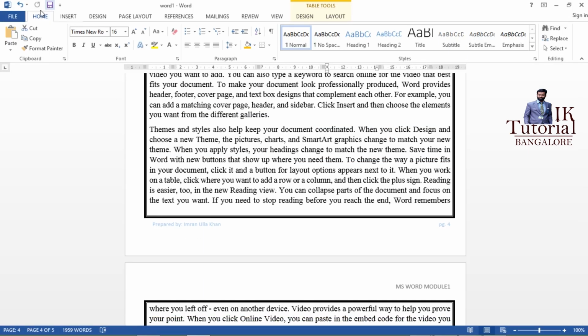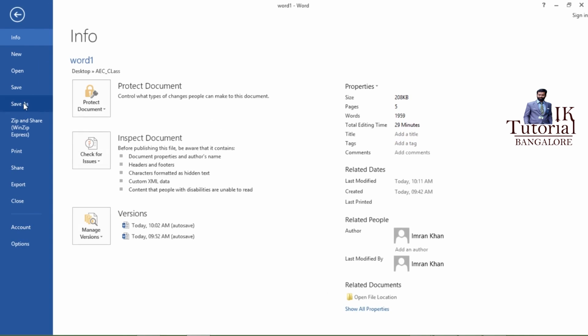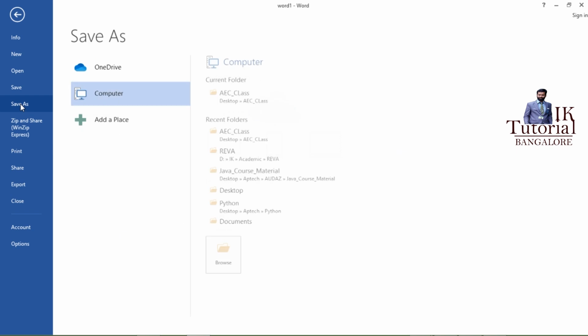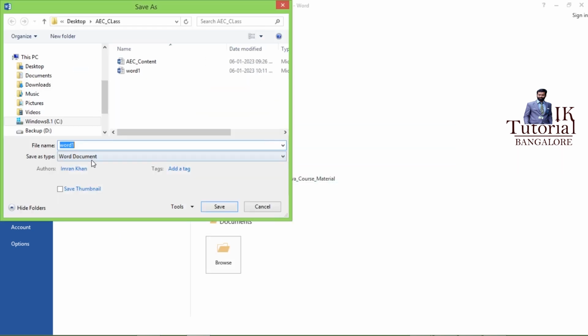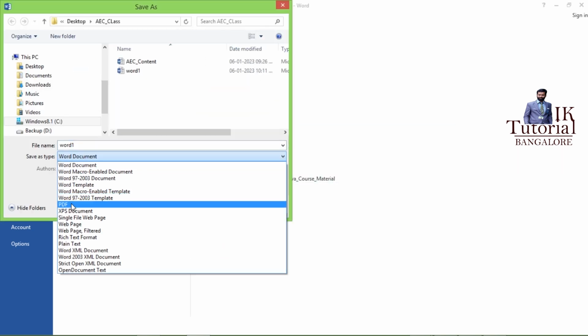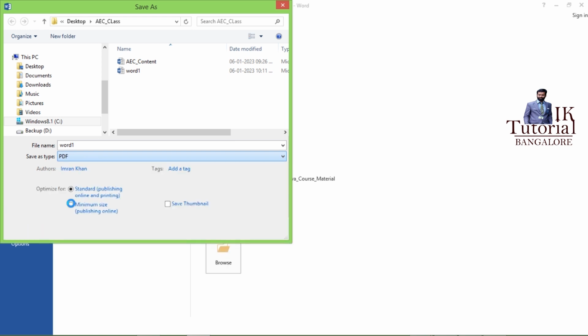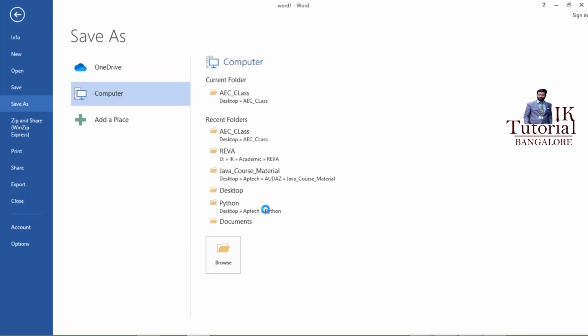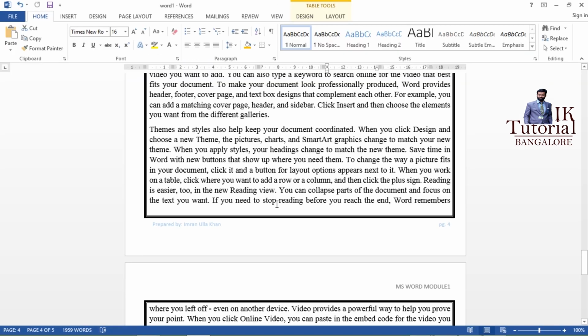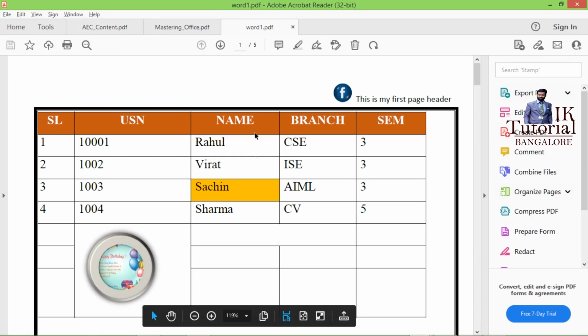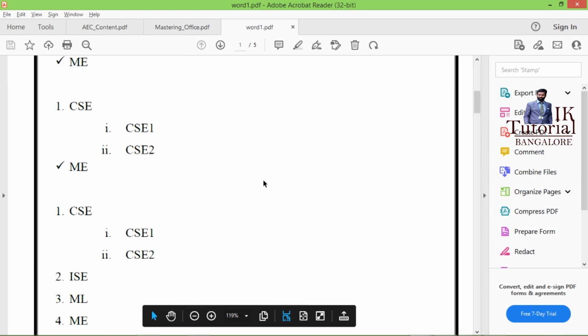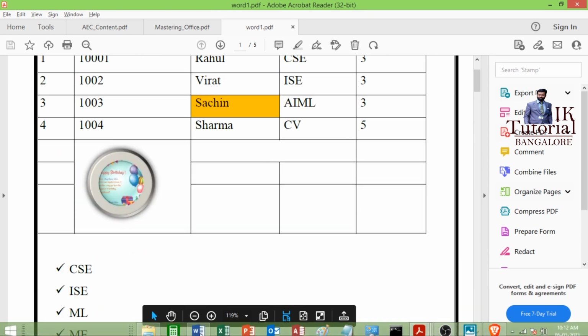Here a shortcut is there, or I can go to file and click on save. If you want to save it in a different format, you can click on save as, select the folder, and click here to choose which format you want to save in. If you want to save it in PDF format, you can select this and click on save. You will get that in PDF format. Now see here, our document is converted into PDF format.